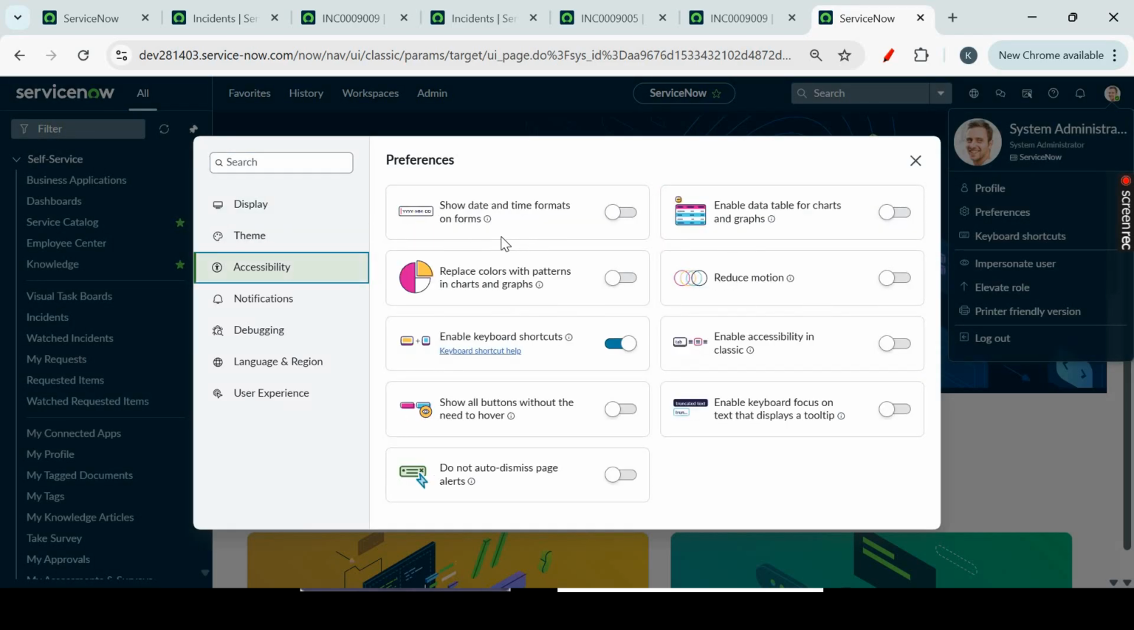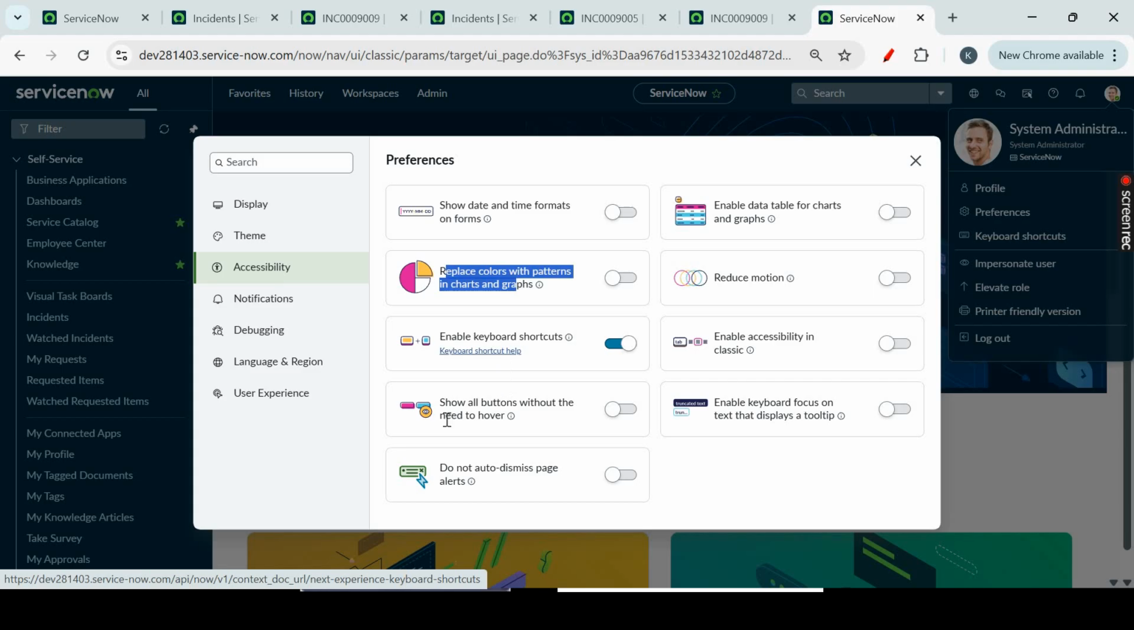Next is accessibility. Accessibility shows how you want to show the date and time formats on forms. And this is the option to enable data tables for charts and graphs. You can explore this functionality. And this is something related to reports, and this is related to reducing the animations. And there are some keyboard shortcuts. That's what they are saying over here. All the different options are there, you can explore each one of them.